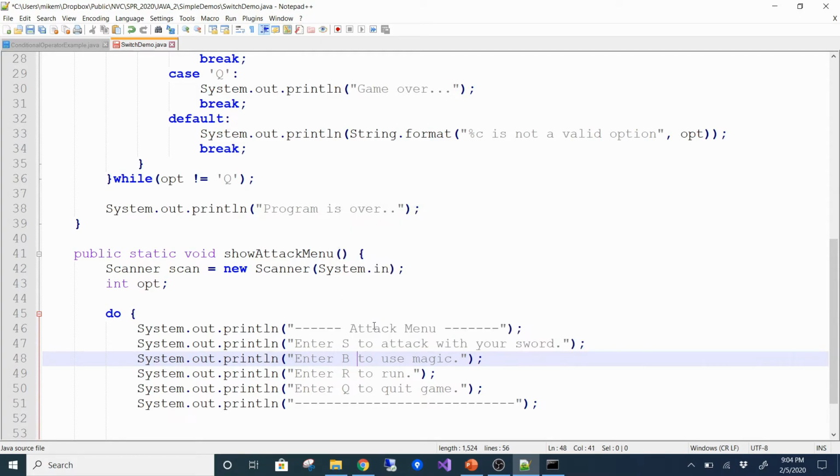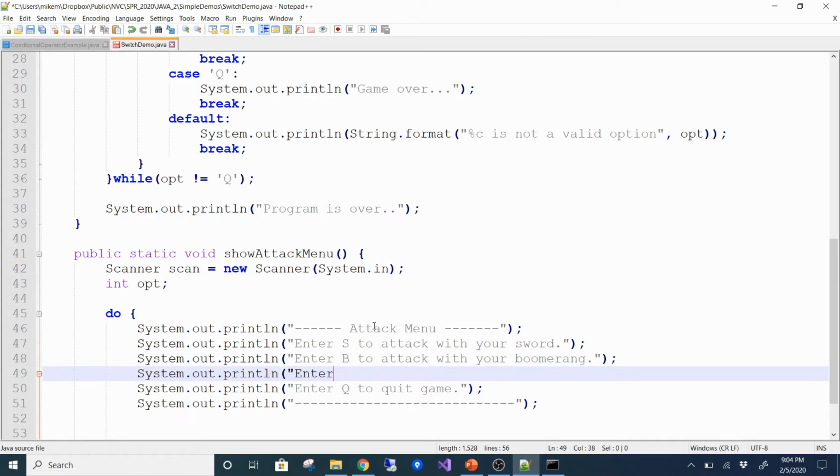Yeah. Oh, dang it. Okay, I'm going to say enter B to attack with your boomerang. Is that the way you spell it? Boomerang. And then the quit option. It's not really a quit option because they're not going to quit the game. They're going to go back to the previous screen.